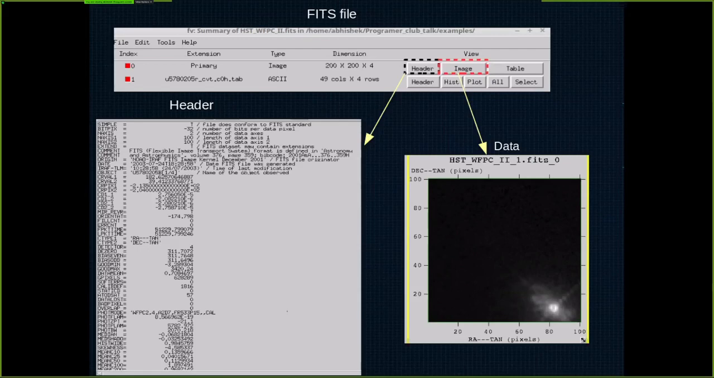So we can see that you can write in the comments, for example, who was the file originator, what was the date of the file when it was generated. And on the right, we see the data. It's basically an image.